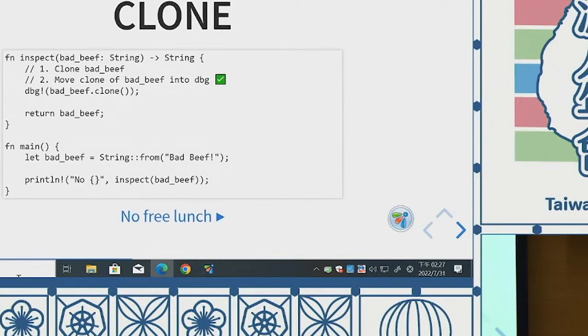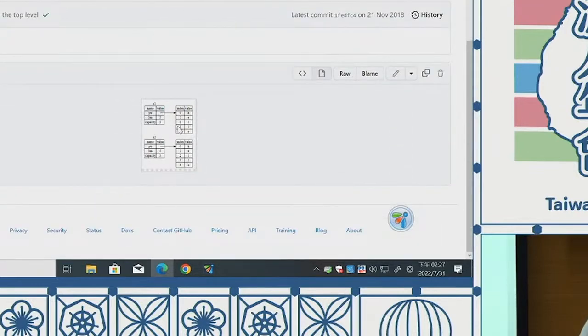Okay, so you might be wondering, copy works. Why don't we just do deep copy every time, everywhere? So yes, we can actually do that. But there's no free lunch. Let's look at this. When we do deep copy, it actually duplicates all the data on the heap, which can be expensive.